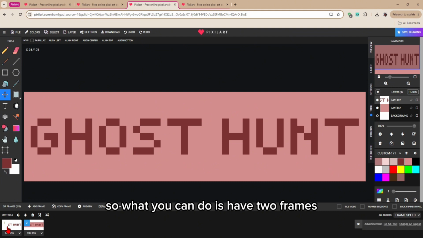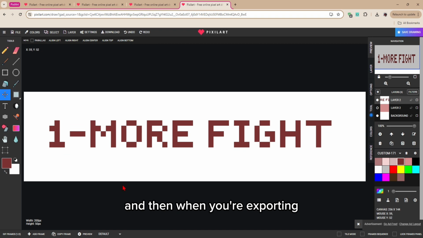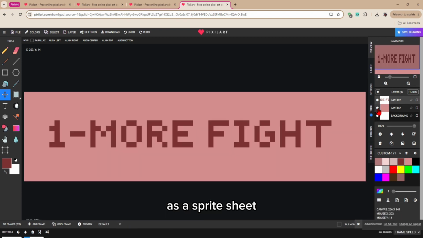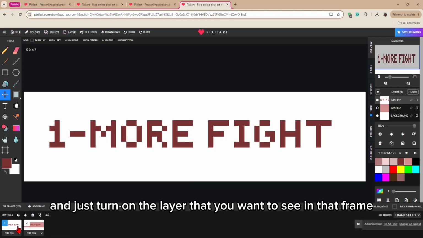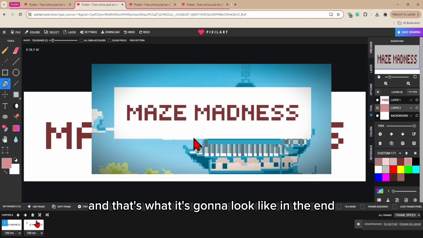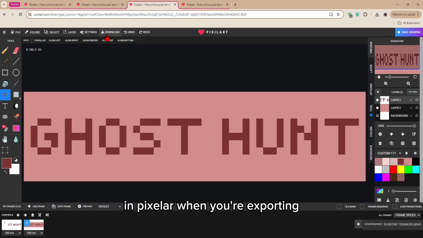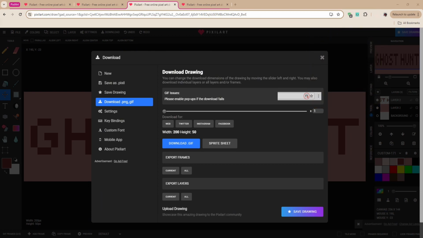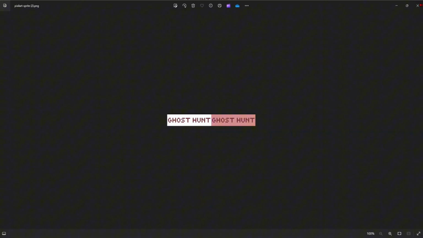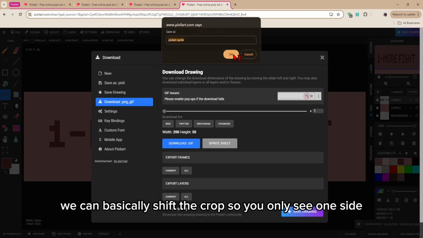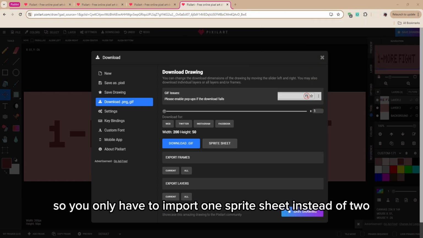So I did this with basically every single game that I want a button for. What you can do is have two frames, one for the off button and one for the on. And then when you're exporting, you can export both of the frames at the same time as a sprite sheet. So copy frame and just turn on the layer that you want to see in that frame. And that's what it's going to look like in the end. In pixel art, when you're exporting, you want to download it as a sprite sheet if there's only two frames. So it's going to look like that. And when we import it, we can basically shift the crop so you only see one side. So you only have to import one sprite sheet instead of two.